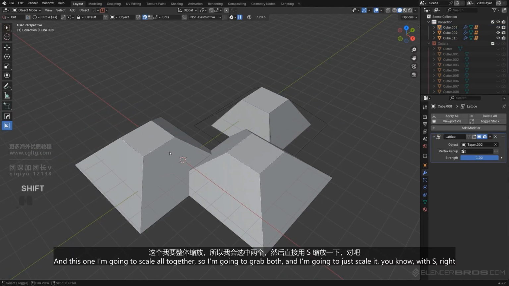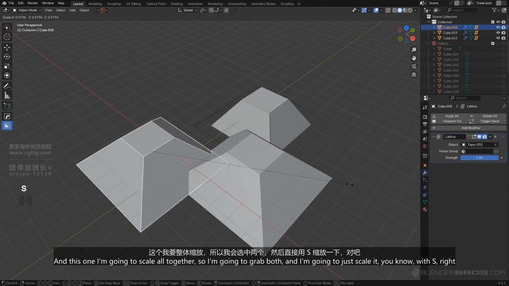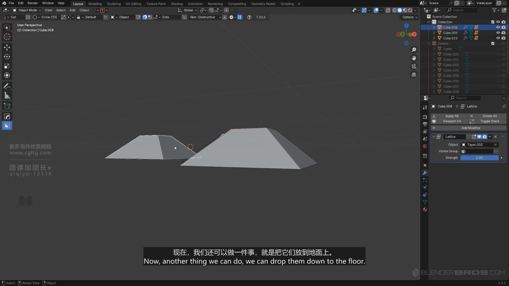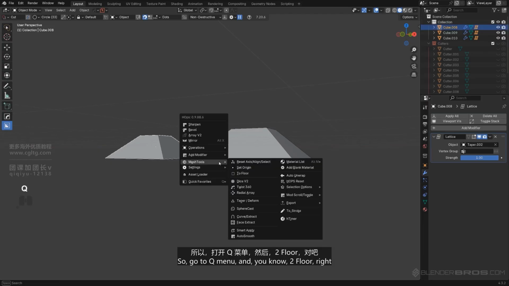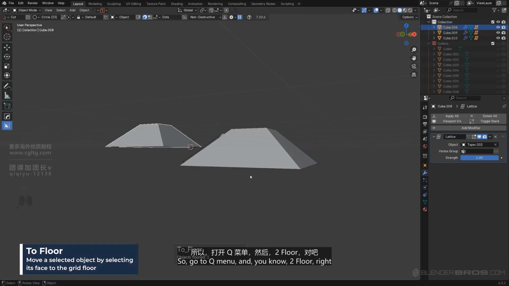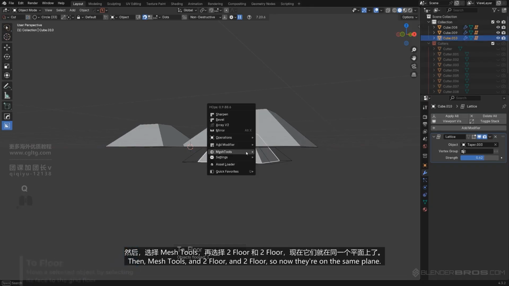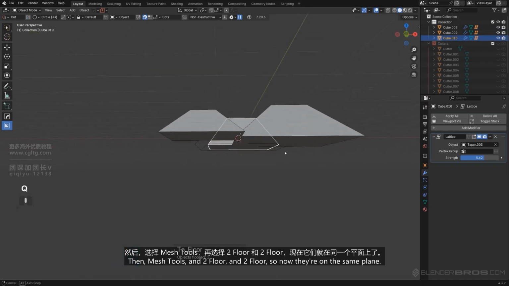And this one I'm gonna scale all together. So I'm gonna grab both and just scale it with S, right? Now, another thing we can do, we can drop them down to the floor. So go to Q menu and to floor, right? Then mesh tools and to floor and to floor. So now they're on the same plane.